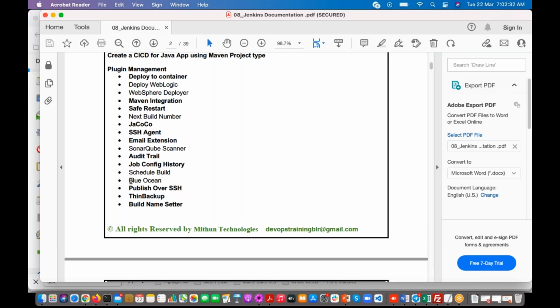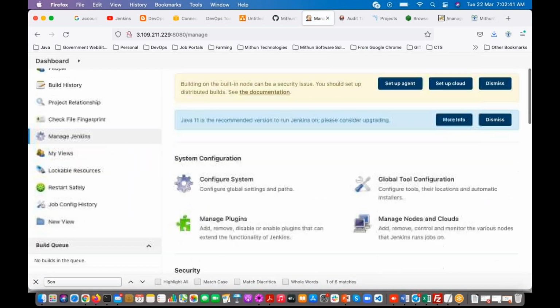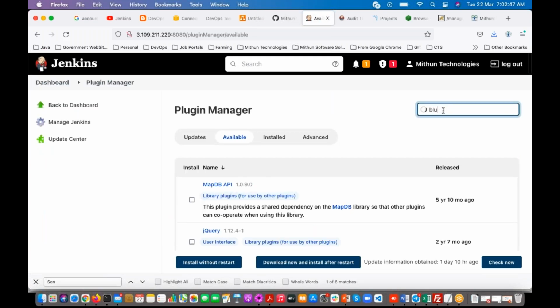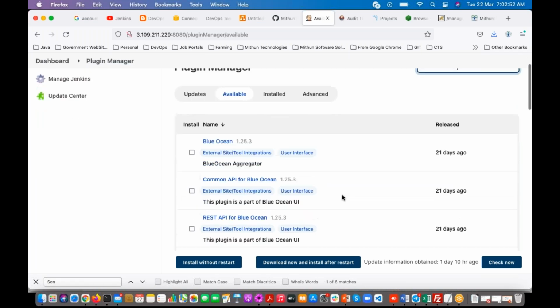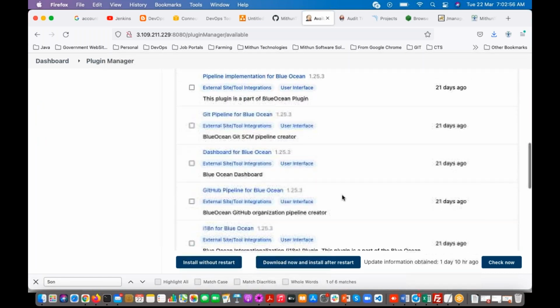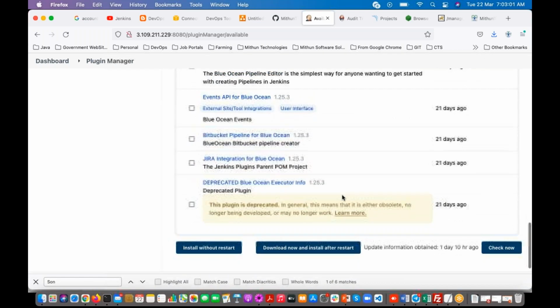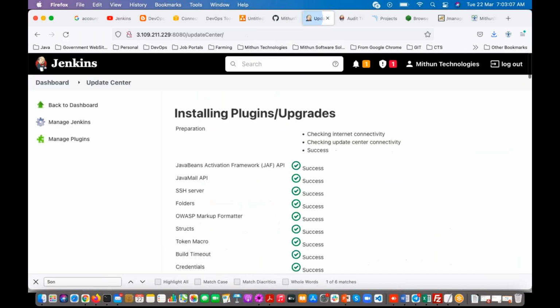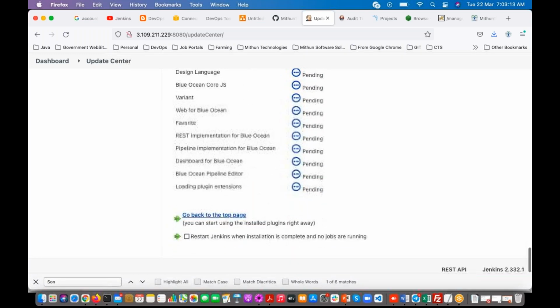Okay. So next one is the Blue Ocean plugin. So let me install that one. It's a very big plugin. It has many dependency plugins. Click on manage plugins, available. Here just search for Blue Ocean. This one. Select install without restart. See, many dependency plugins are there.